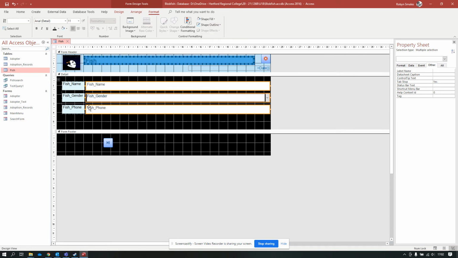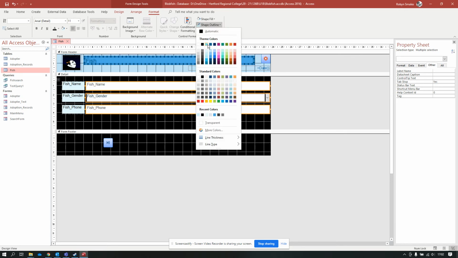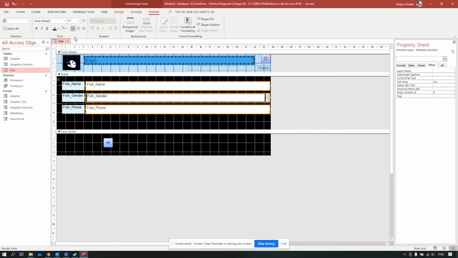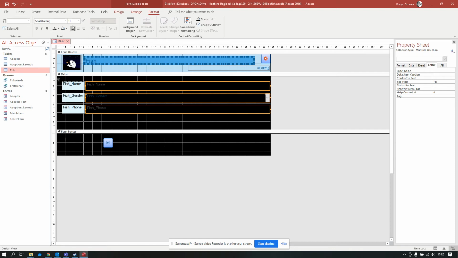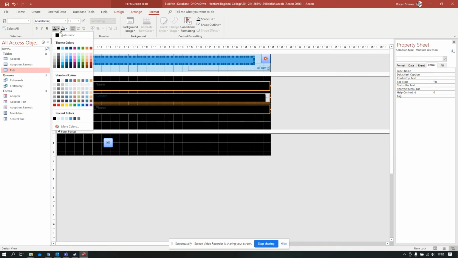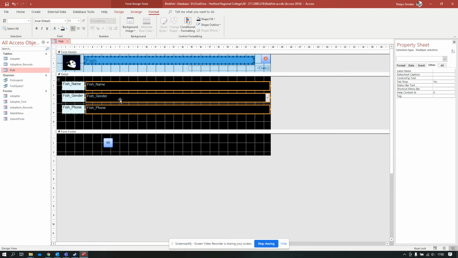do press Control to select them all, or Shift will also select them all. So let's just put that color back in. And then we'll have the shape fill. Let's have a shape fill black. And let's do the text in a light blue color. So I can set up something that looks like that for it.